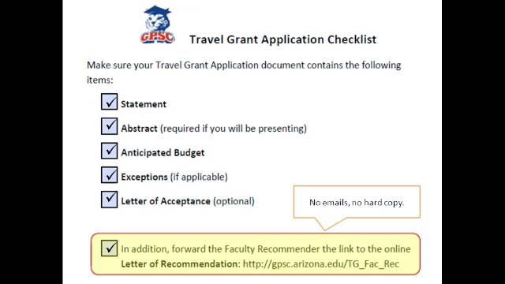Please note that you are not required to attach a faculty letter of recommendation. Members of faculty should use the online form to write their letter of recommendation. The online form is available at gpsc.arizona.edu/tg_fac_rec.